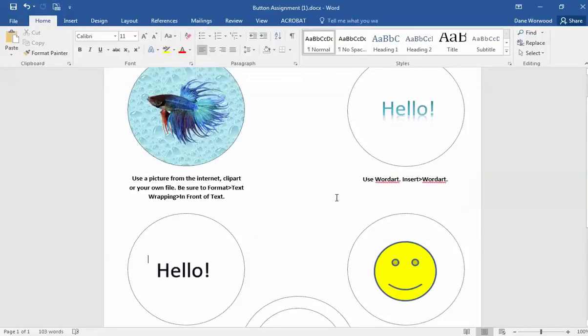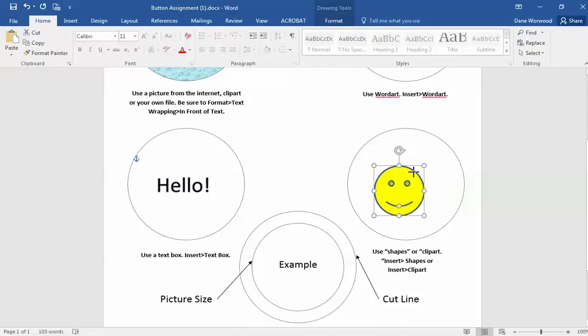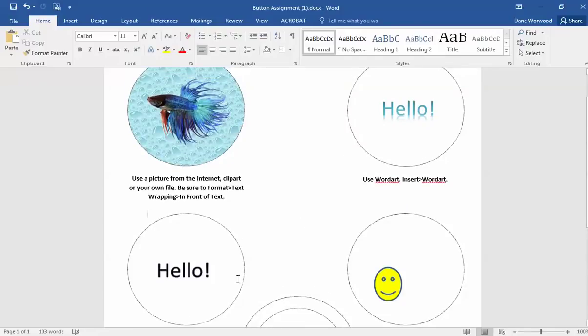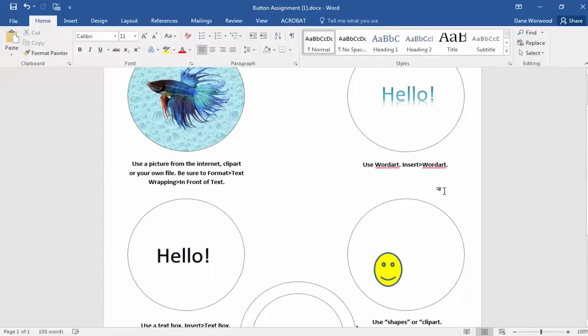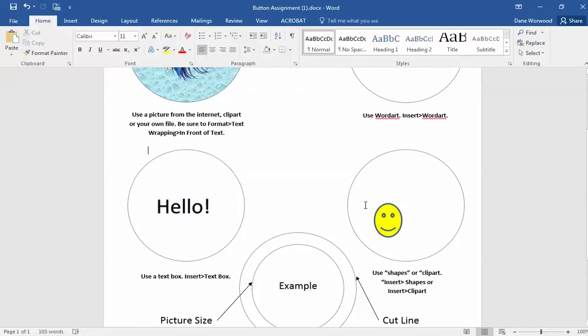Okay, so that's it. And once again, you can do more than just this. You can make this small and add something else, whatever you want to do. I would say try to make them look really nice and creative and do more than just a minimum so that you have some cool buttons. Once you're done with this, go ahead and hit save and submit it in Canvas.